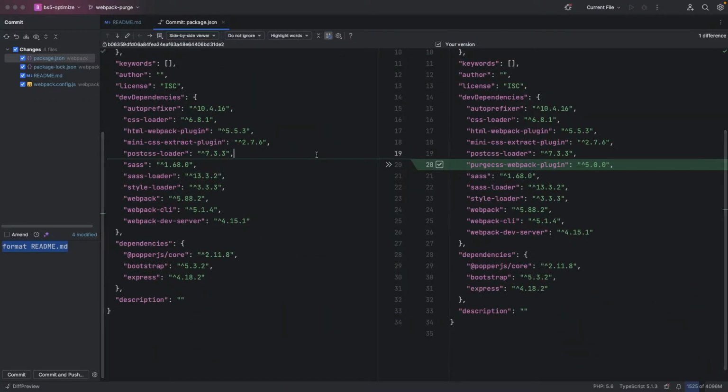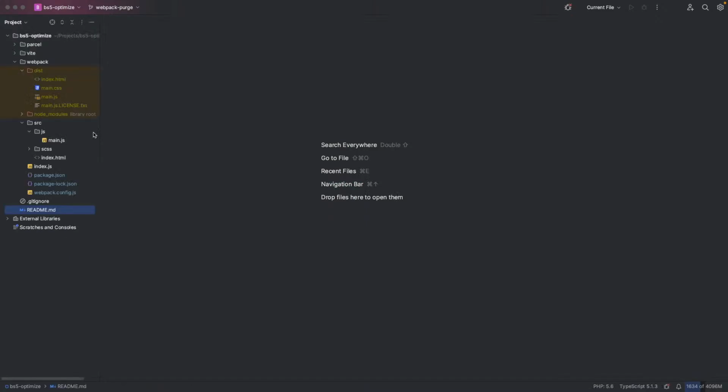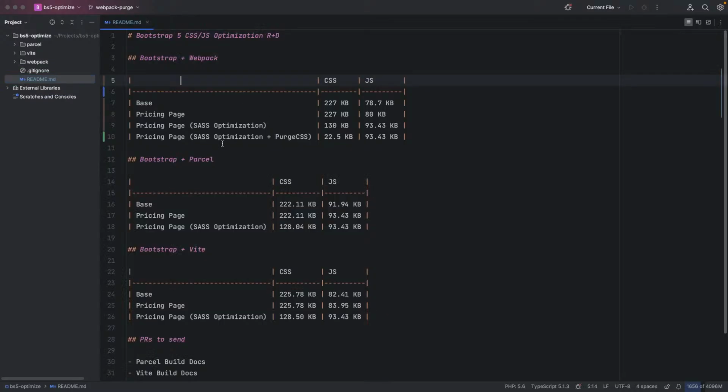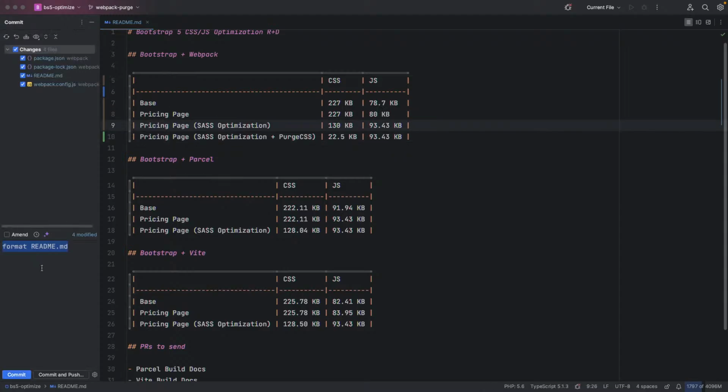All right. Next thing, we'll just commit this and ship to the next bundler, which is parcel. So we have the new achievements. We went from 227 KB to 22.5 KB. We can do even more optimization, but we'll look into that later. As you noticed here, for some reason the JavaScript size keeps increasing. We'll come back to that in a moment.